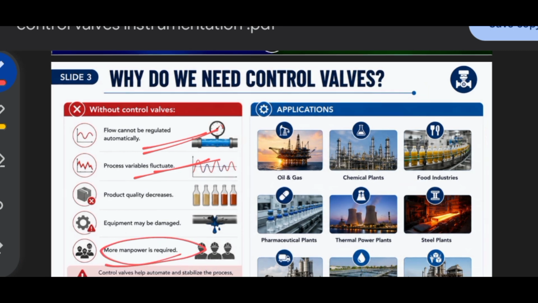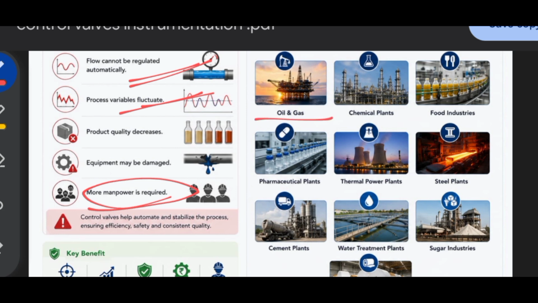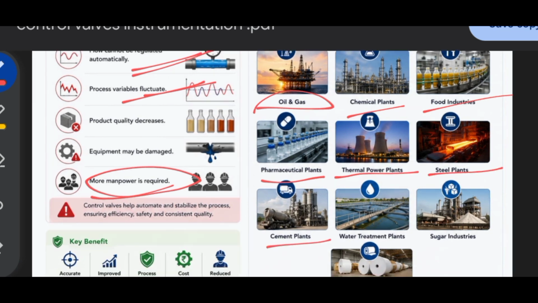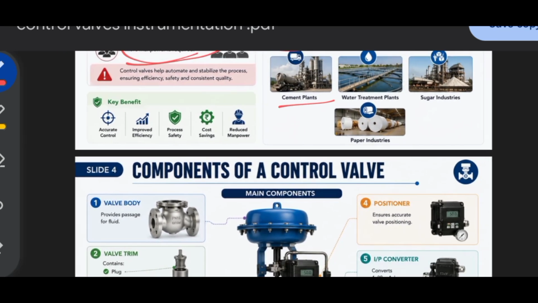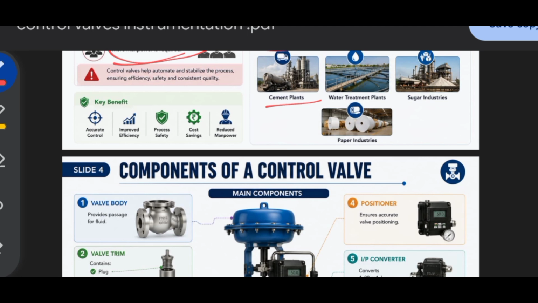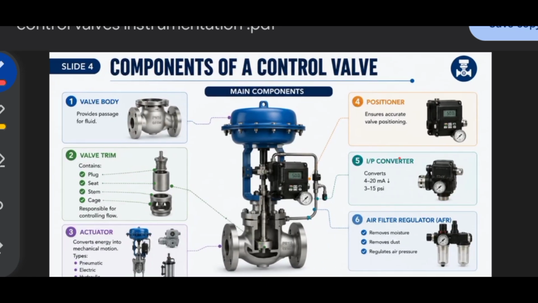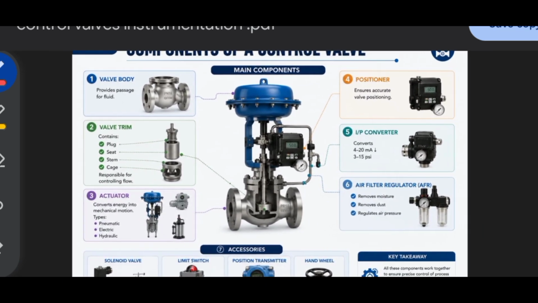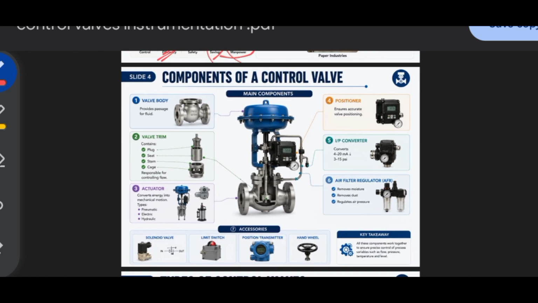The applications of control valves are in the oil and gas industry, chemical plants, food industry, pharmaceutical plants, thermal power plants, steel plants and so on. The benefits of using control valves are reduced manpower, cost saving and improved efficiency. Components of the control valve: these are some basic components used in the control valve.